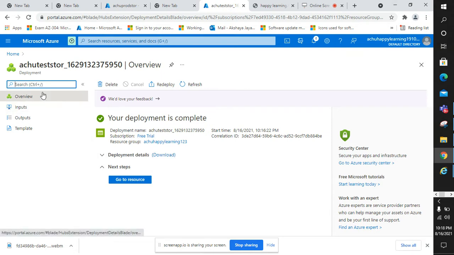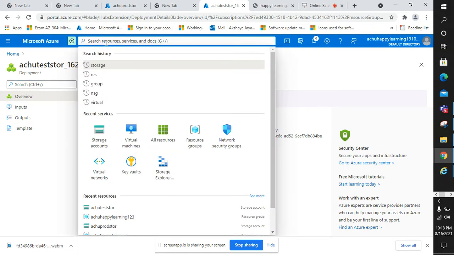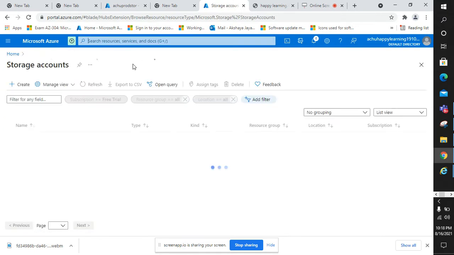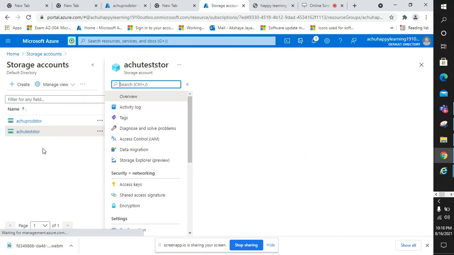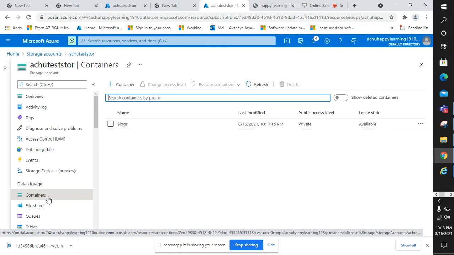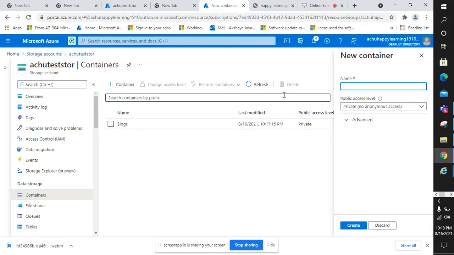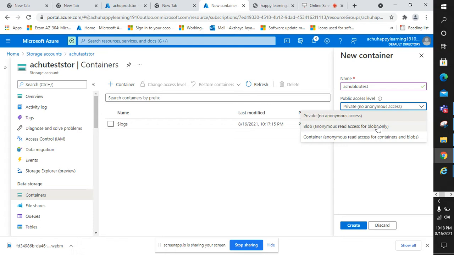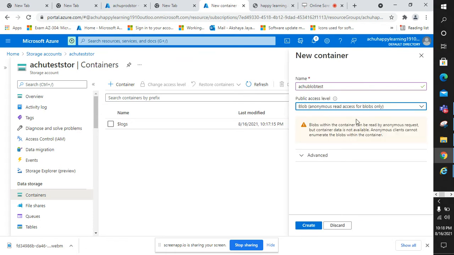So yeah, it is in place. I have successfully created the machine. Same way, we'll go to the storage option, storage account. This is the test account I have created, and yes, it is in place. Here I'm going to test with a blob storage container. I can just give it a name, and for now I'm going to set it as blob anonymous read access. This can be accessed by anyone.